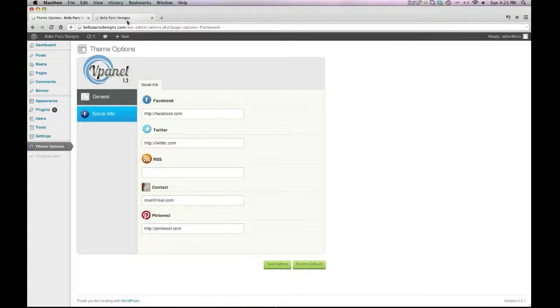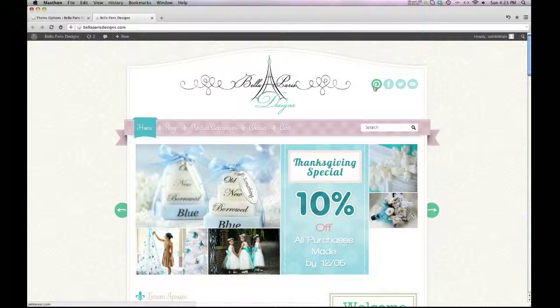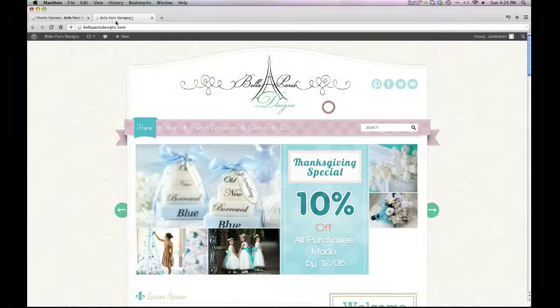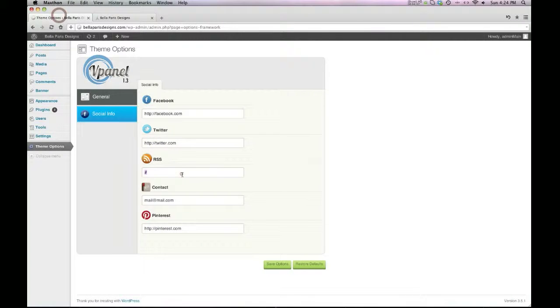Next is your social information. Really easy. If we come to your site and look up here, we have your icons: your Pinterest, your Facebook, Twitter, your mail. If you enter in a URL, that's what triggers the icon to show up. So you'll see the RSS isn't there. However, if I put a quick little link there, and then I refresh my page, here it is. So it's activated by this being filled out. Right here, we just have some dummy stuff. So that's going to be up to you, on what your Facebook address may be, or your Twitter handle, or where you're going to have your mail go to, and so forth.